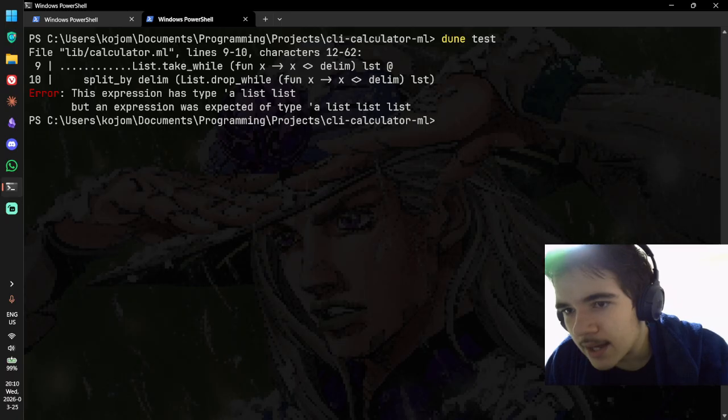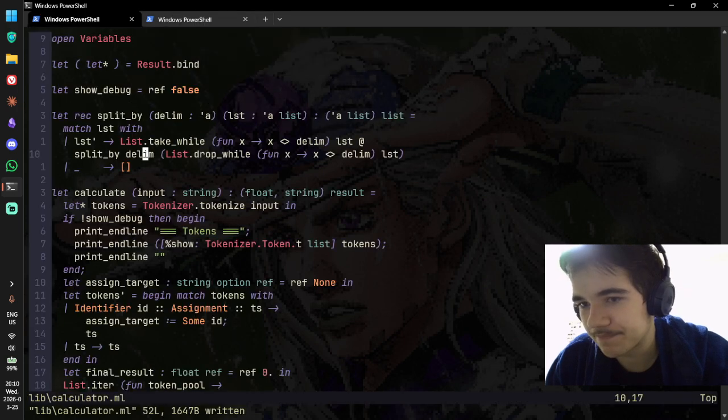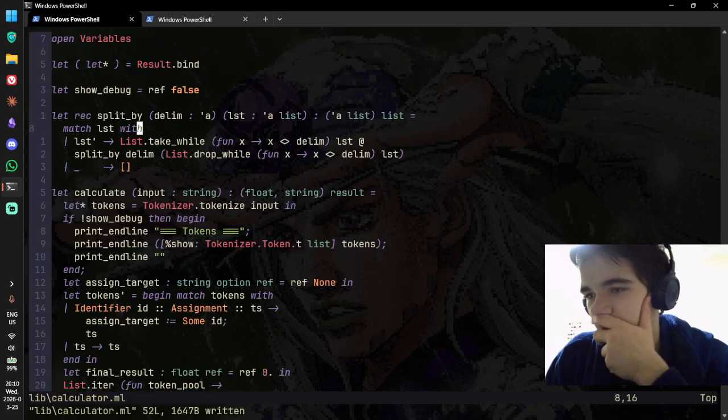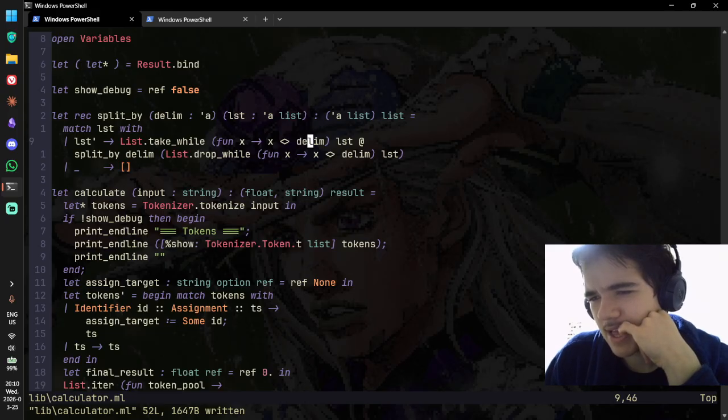But this expression is type list, expected list list. What? Which expression? This one. Well, yeah, I'm returning a list of lists, not a list of lists. List.take_while function of this is this. Yeah.